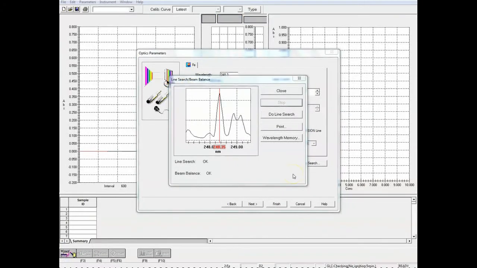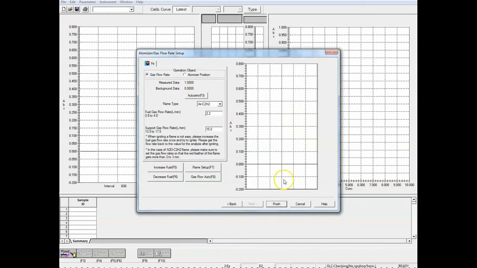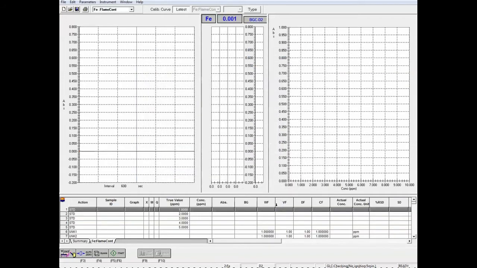Okay, so our line search and beam balance are done. We've got OK on both of those. So we can close that window. All right, and that was the last step. So this just shows us our gas flow rates. We'll hit finish. And now we're ready to start our analysis.